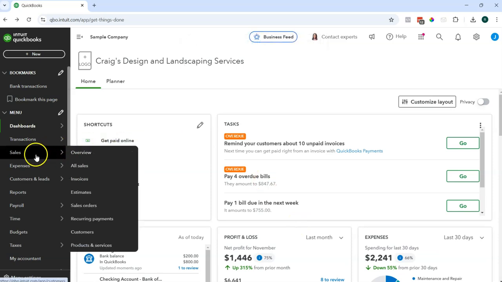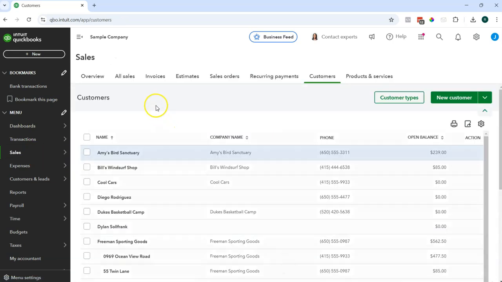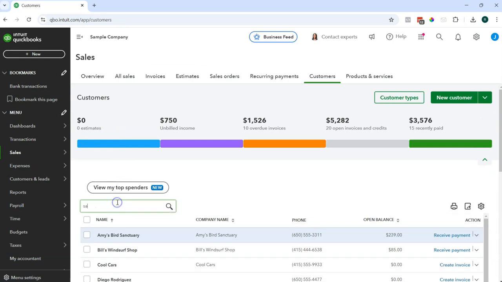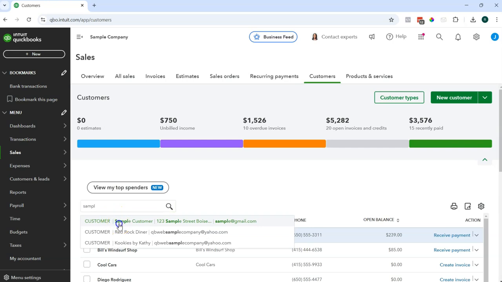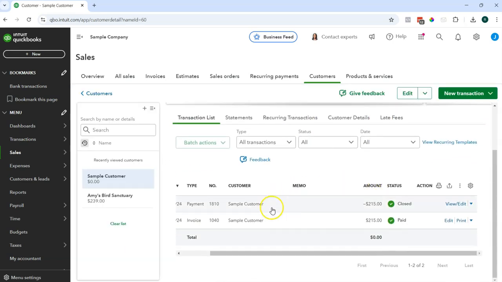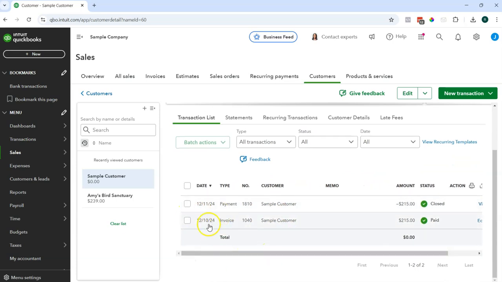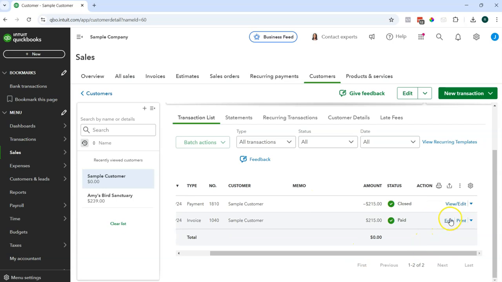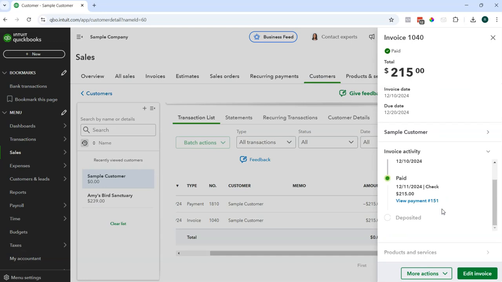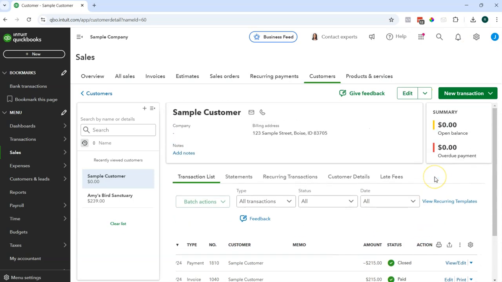Now, I just want to show you here, if we go to Sales and we go to Customers, we can search here for sample customer. And we can see both of those transactions have been posted here. So you can see the invoice and you can see the payment. If you need to edit them, you can click on them from here and just click View Edit or Edit. You also have some other options if you want to resend it out, if you want to share the invoice link, if you want to void or delete or view activity. View activity is kind of fun because you can see what's happened and if it's been viewed, things like that.